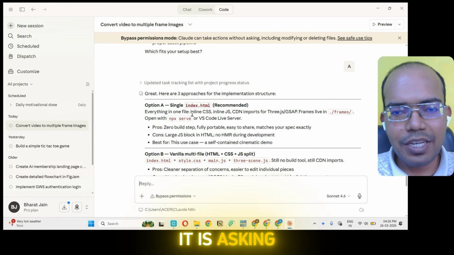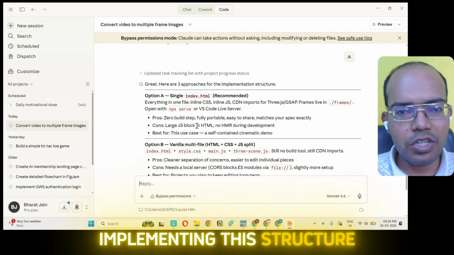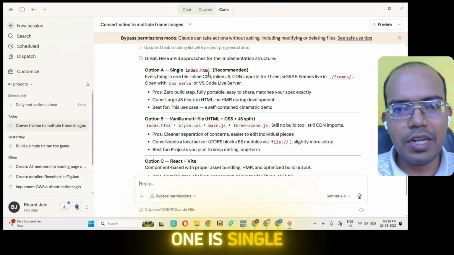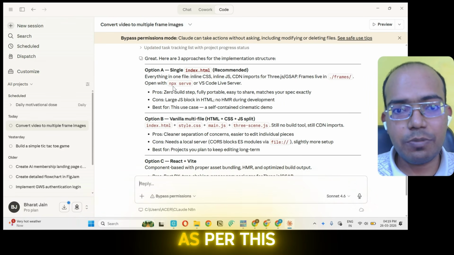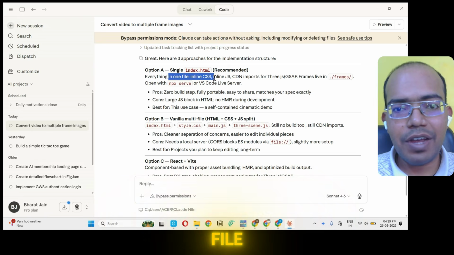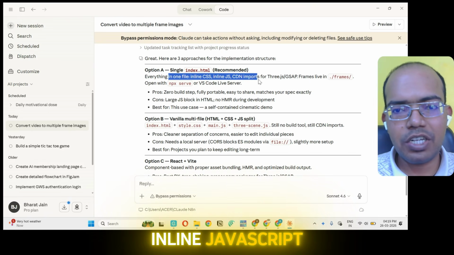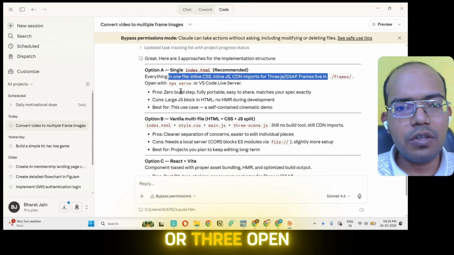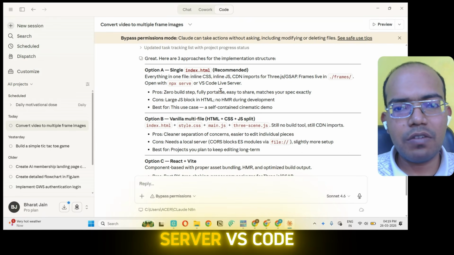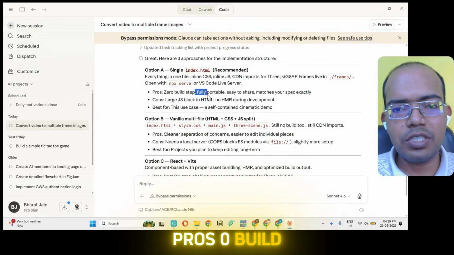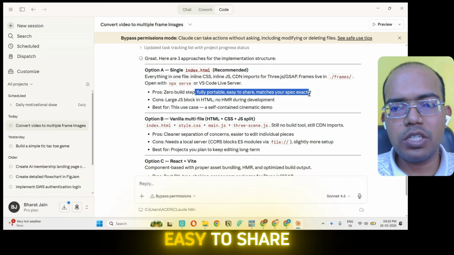So now it is asking us about three approaches for the implementation structure. One is a single index.html, which is recommended as per this. Everything in one file, inline CSS, inline JavaScript, CDN imports for Three.js. Open with npx serve or VS Code Live Server. Pros: zero build setup, fully portable, easy to share.